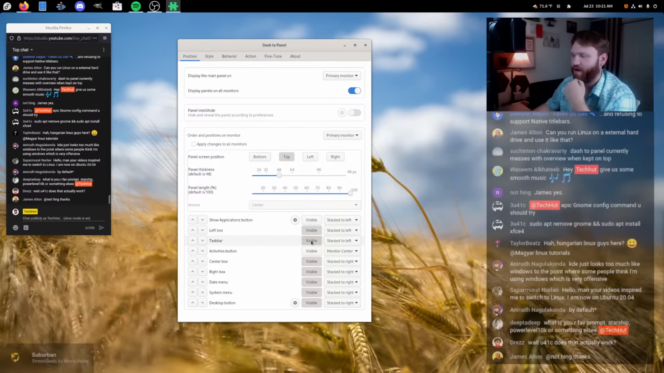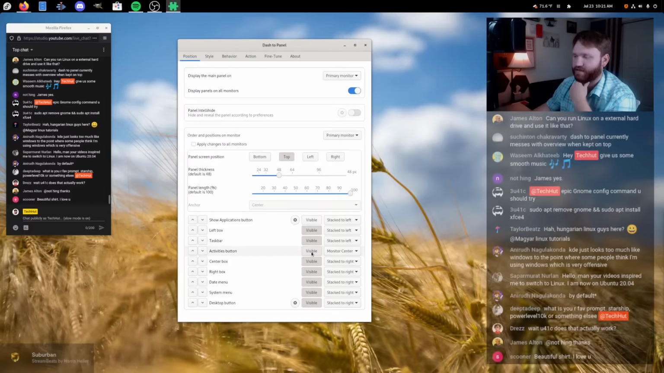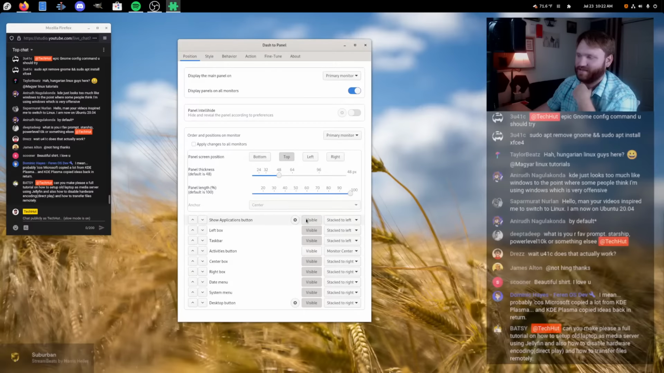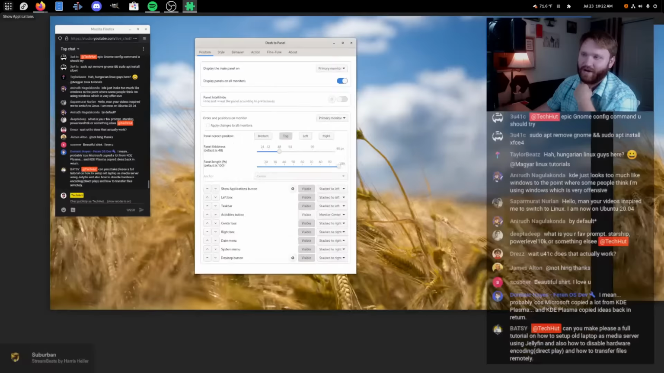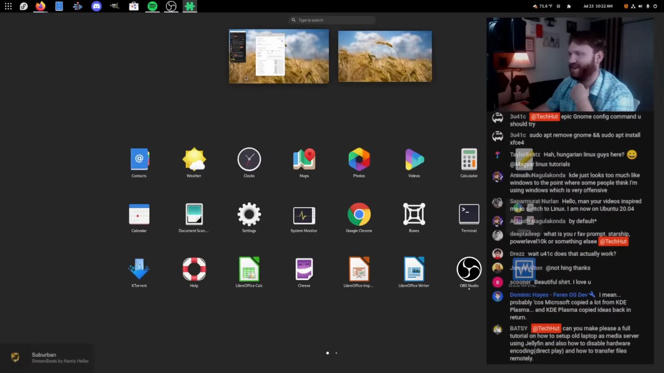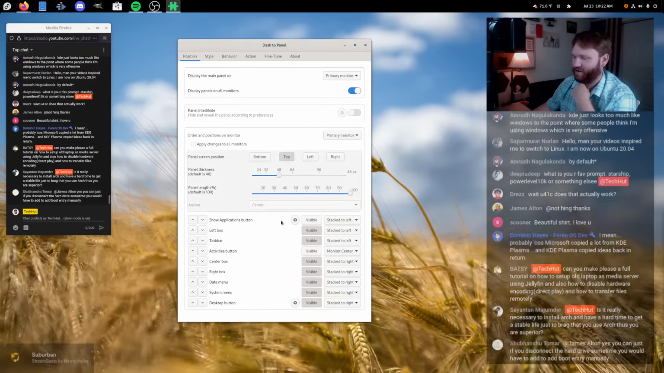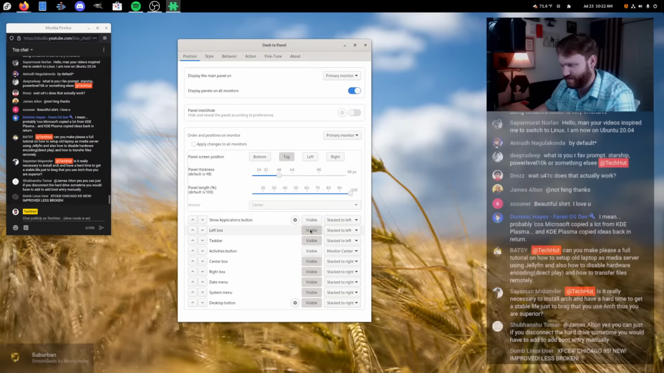I have the left box and the taskbar disabled. Oh wait, no, it was the other way. Sorry. This means it is visible. This means it is not visible. This is your show application. So this is the default right here. And we're going to go ahead and disable that because I like using this Arc menu. So all of these are visible.